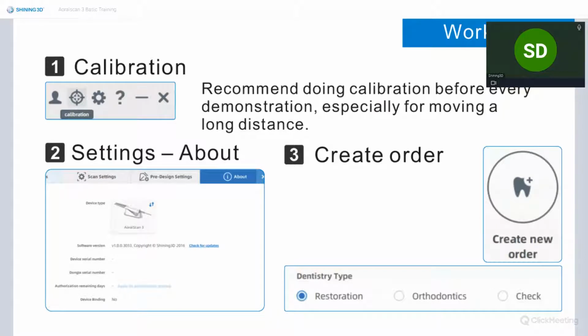Okay, so a very popular question about the calibration is, how often should we do the calibration? I recommend doing the calibration before every demonstration, especially after moving a long distance.